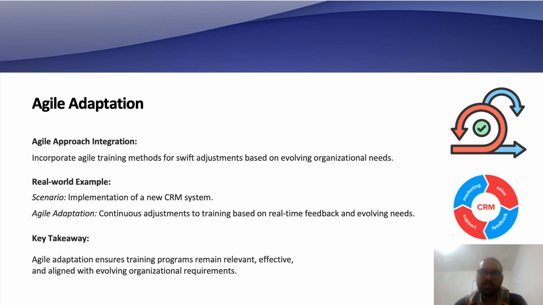Consider a real world scenario like the implementation of a new CRM system. Agile adaptation means making continuous adjustments to the training based on real time feedback and evolving needs. The key takeaway here is that agile adaptation ensures training programs remain relevant, effective, and aligned with organizational requirements.